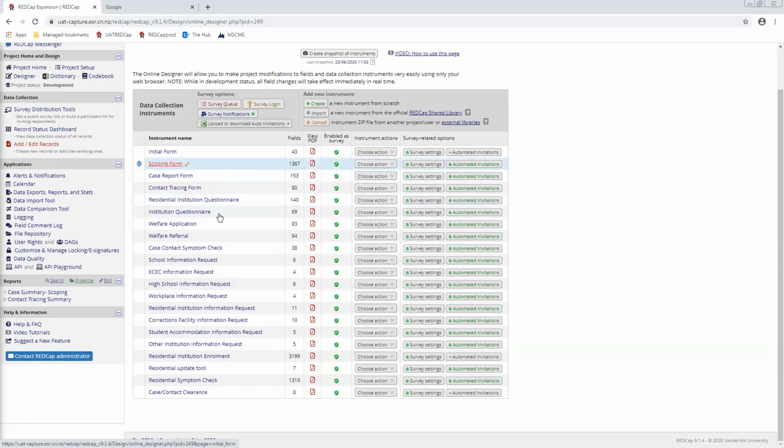We've also, you'll see down here, created a section to do with institutions, and I'll explain that in more detail a little later. Particularly for residential care, we've done some symptom checking forms so that you would be able to symptom check a unit in an aged residential care facility or a prison.